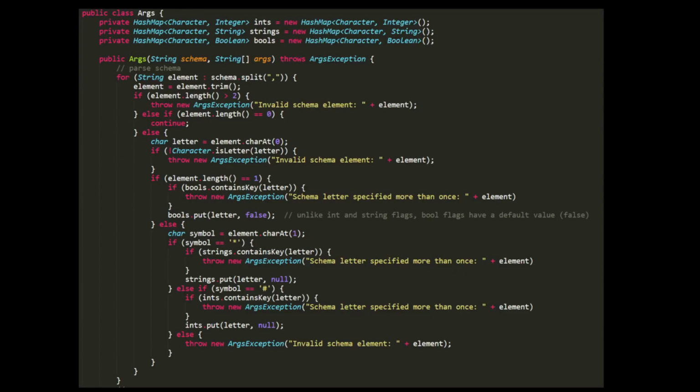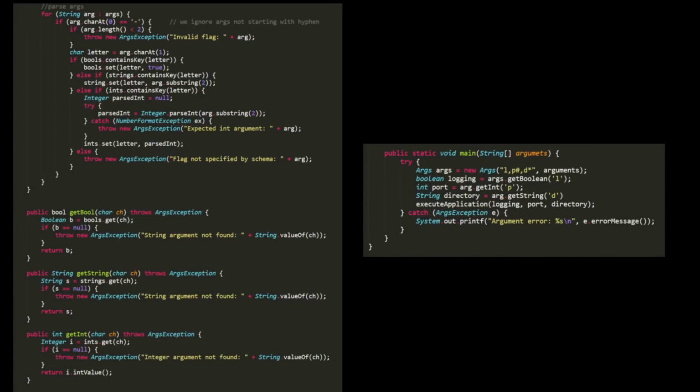So there's not really a default value there. In any case, our args constructor then continues, and we loop through all the actual argument strings, and we check first if they begin with a hyphen, because if they don't, we don't care about them, we just ignore them. But if they do, then we check the next letter, and we see whether it is in the Booleans map, or the strings map, or the ints map, and whichever one it's in, we take the specified value and assign it to that character in the hash map. Understand that in the default case here, in the else clause, if we encounter a character which we didn't see in the schema, then that's an exception.